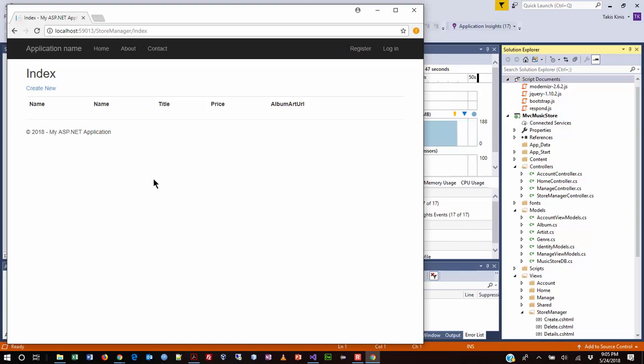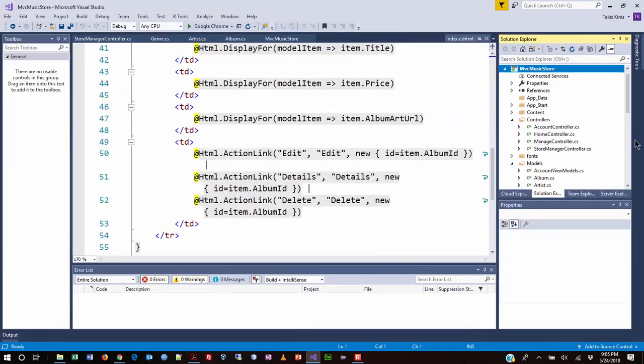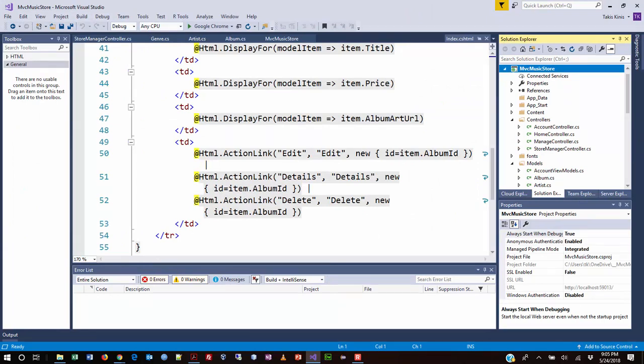So the thing that we're going to do now is actually close the application, and then try to find the database.